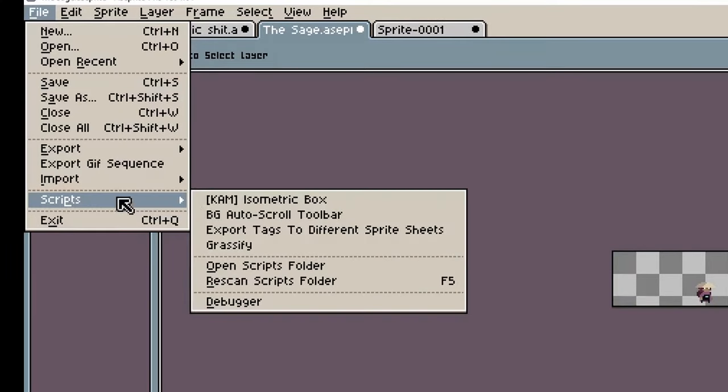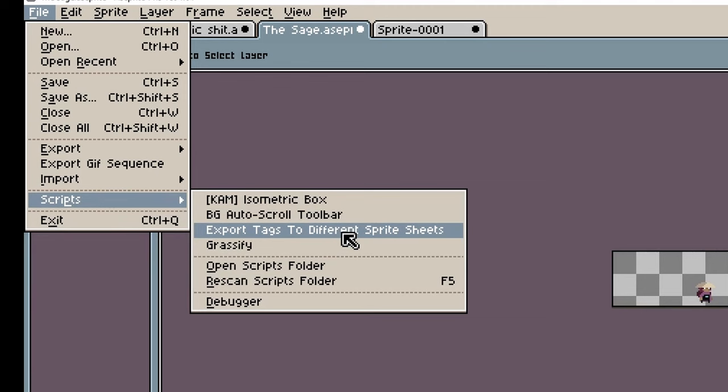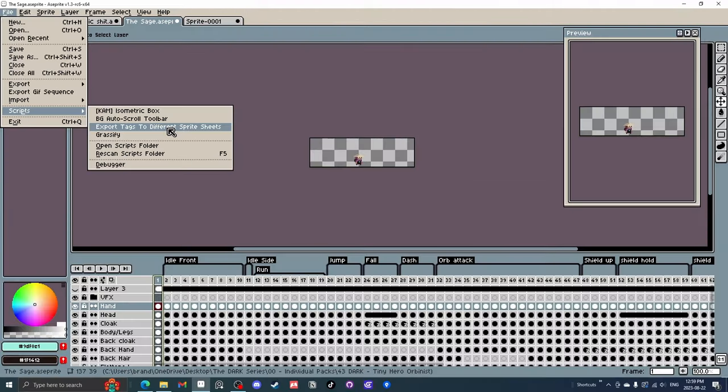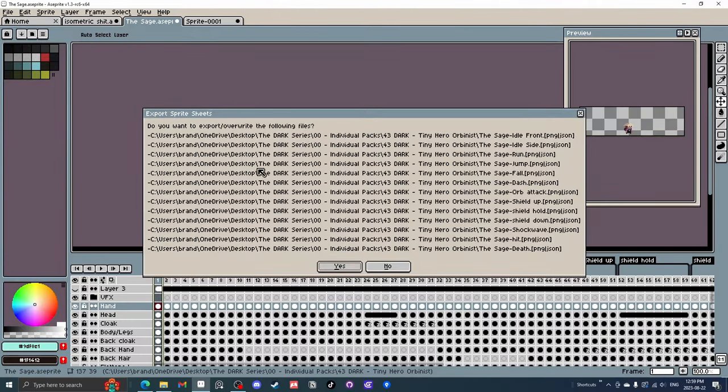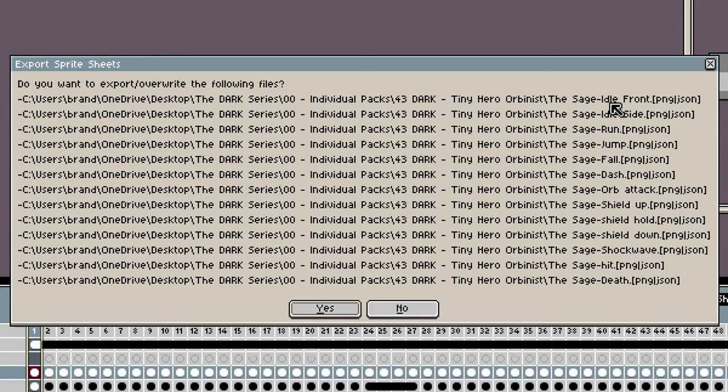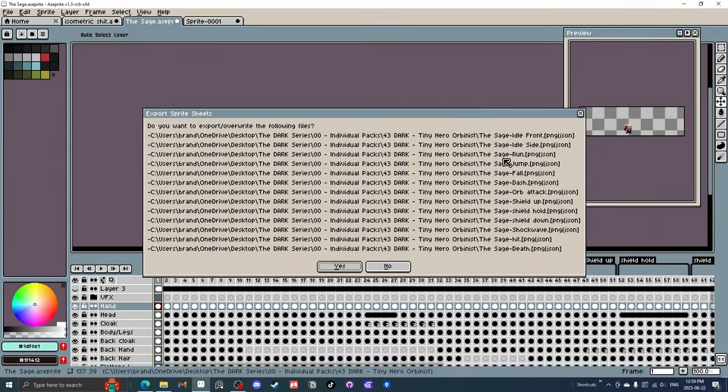You can go up to scripts, just click on export tags to different sprite sheets. So as long as you have your tags set up, it will bring up this, and you can see here you have the idle front, idle side, run, jump, fall, dash, orb, shield, up, down, hold, shockwave, hit, and death. You have all these as different sprite sheets, and depending on what engine you're using, it has its benefits, but I like to offer both if I'm doing commissions or working for someone. And I used to export them one by one, which was kind of time consuming, but now it's super quick.